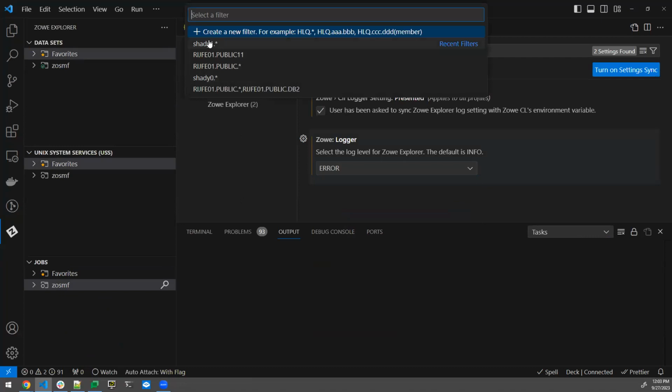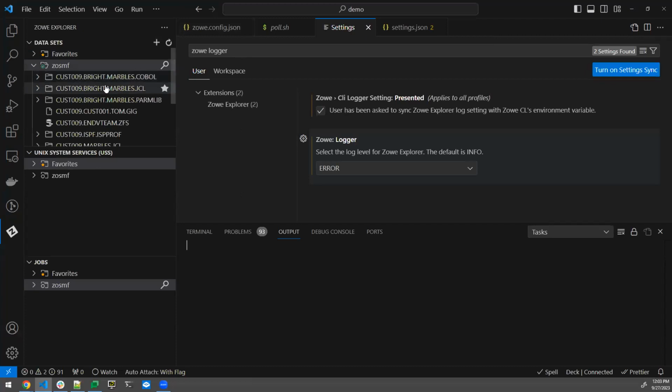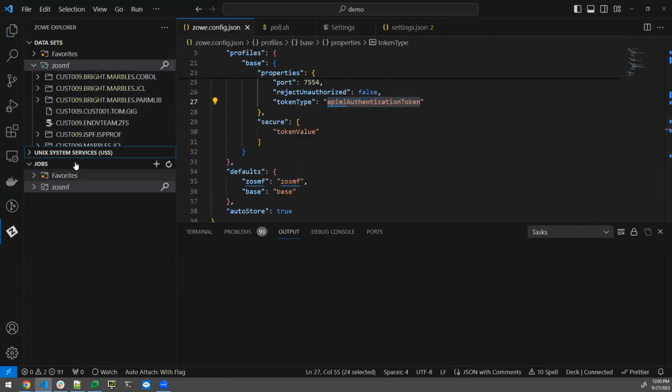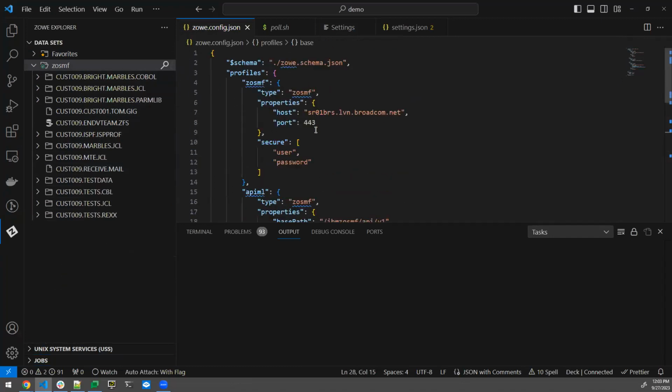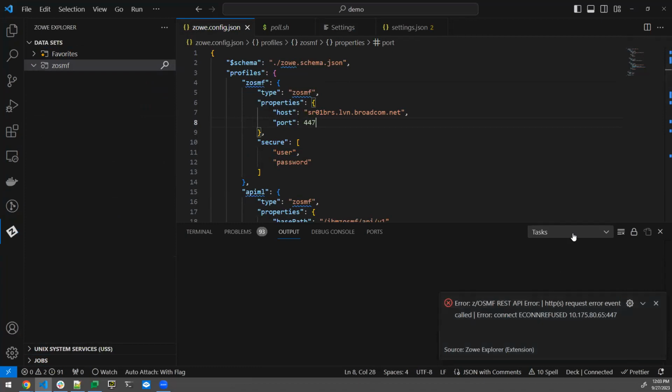For the purpose of this example, remember the first thing that we did with the CSMF profile? We just searched for some data sets, which sort of proves that I can connect to that system. What I'm going to do is purposely move this to a different port. Going to save that. You're going to see this change a little bit. And we got this error, connection refused.